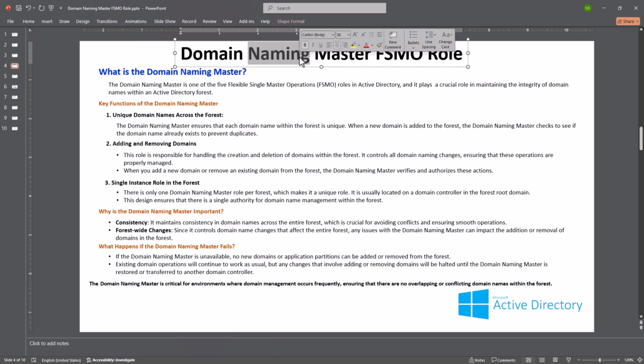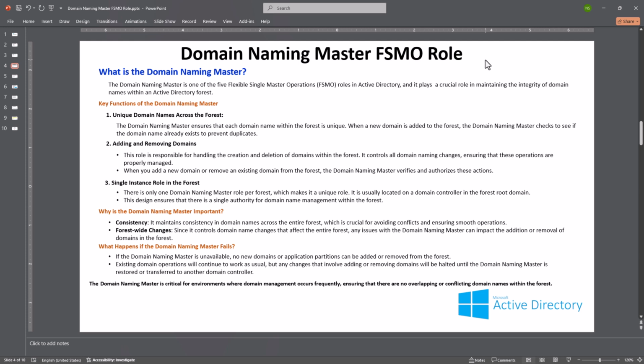Moving next, what is the domain naming master FSMO role? We know FSMO stands for flexible single master operation, and at the forest level there are two FSMO roles. One is the schema master and the other one is the domain naming master. The schema master we have already discussed in the previous video. What is the domain naming master? The domain naming master is one of the 5 FSMO roles in Active Directory, and it plays a crucial role in maintaining the integrity of domain names within an Active Directory forest. It manages how you name the domains in a forest. We will demonstrate this as well.